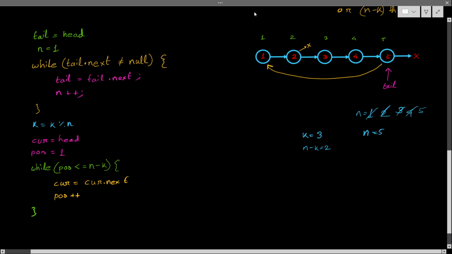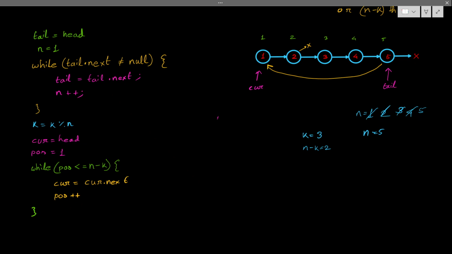See here, my current is initially here. This is my current. Position is 1. So in that case, whether the current position is 1. Okay, so see, if my current position is less than n minus k, which is 2. Yes, it is less than n minus k. So I have to move the current. Current becomes here and position becomes 2.